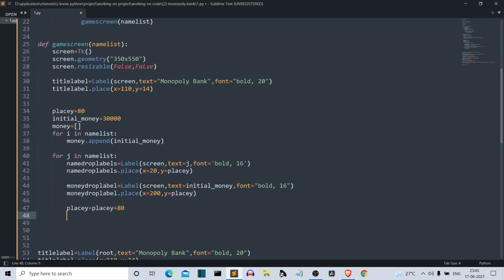Then what we have to do is create the drop down, the button and the entry widget: first, which player is performing the action, then whether we have to add the money or subtract the money, then the amount that will be added or subtracted, then the submit button. So these are the widgets that we are going to create. Let me quickly write the code first.